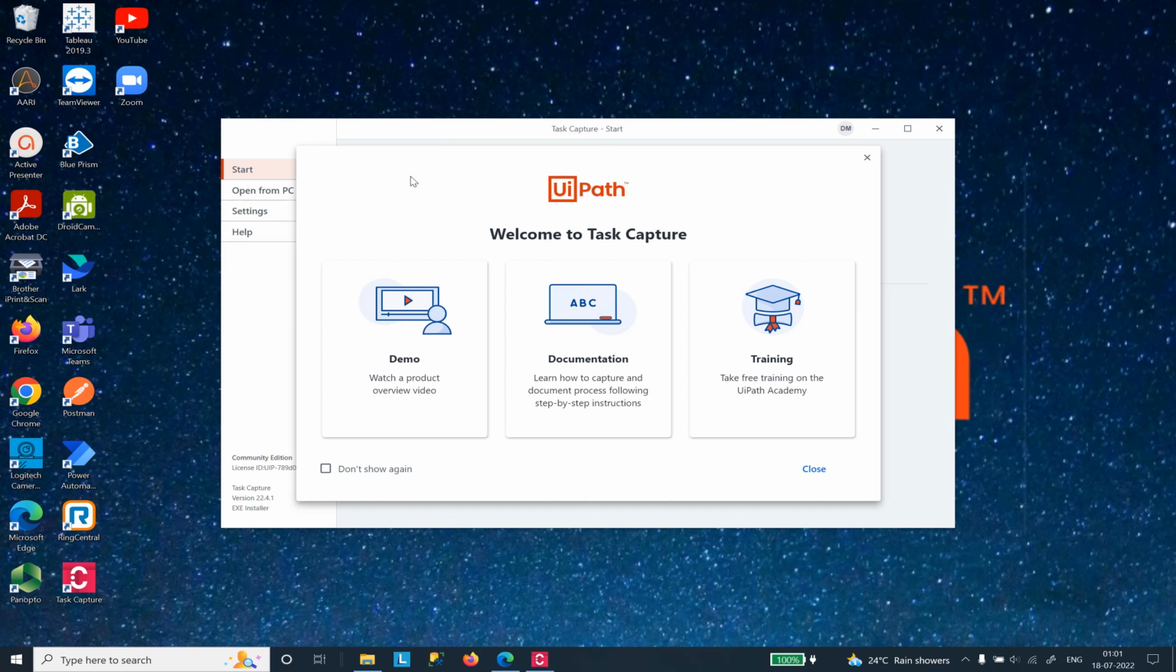Today I'm going to first show you what UiPath Task Capture is. I'm also going to show you how I build a flowchart out of a sample process that I have picked up, and how we can efficiently use the best practices while building this particular flowchart. Before going into this, this is how UiPath Task Capture looks.